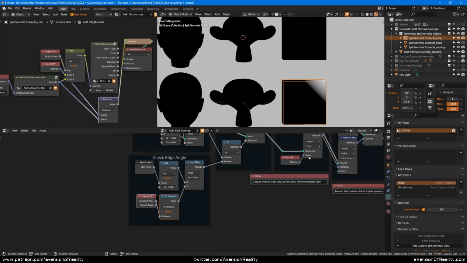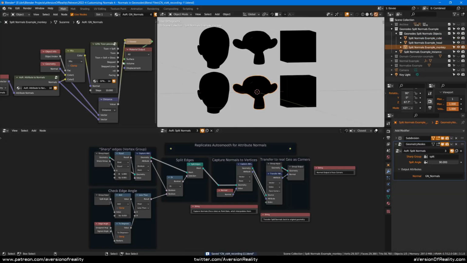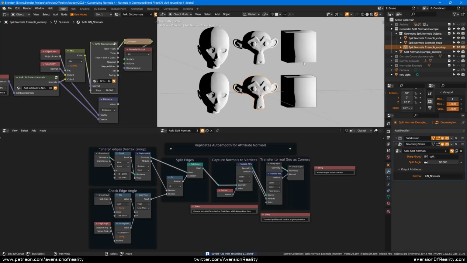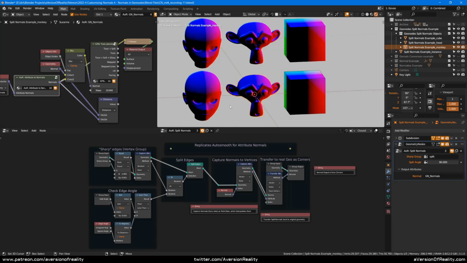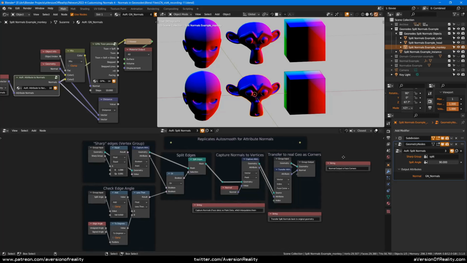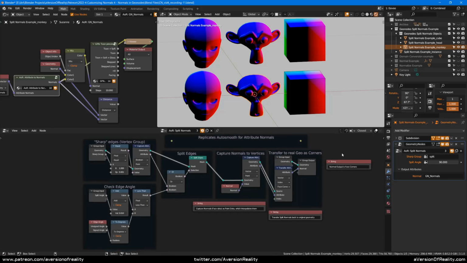So, problem solved. So this time we are finished for real. There's our nice shading. There's our nice normals. And this is the file and setup that I will put out on Gumroad for free.